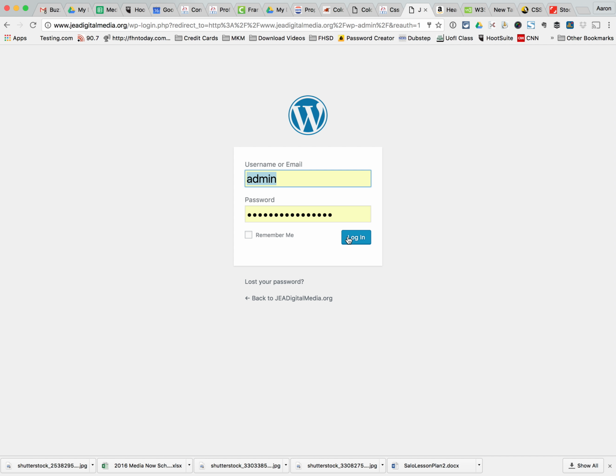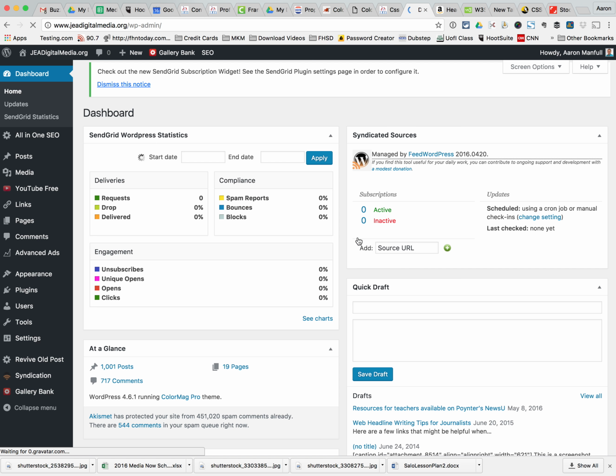Now, you probably don't have one set up. If you're new, I will be more than glad to make one for you. Just go ahead and send me an email that says you want access to the back end, and I will make it for you, and you can post away to your heart's content. So you go ahead and hit the login button.